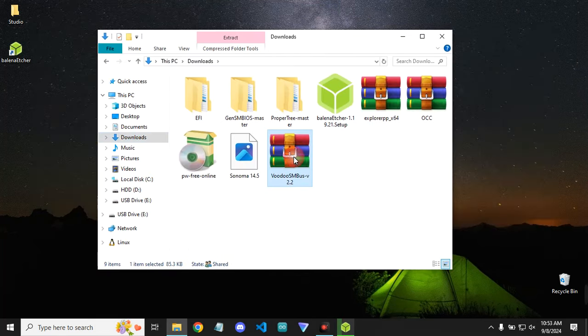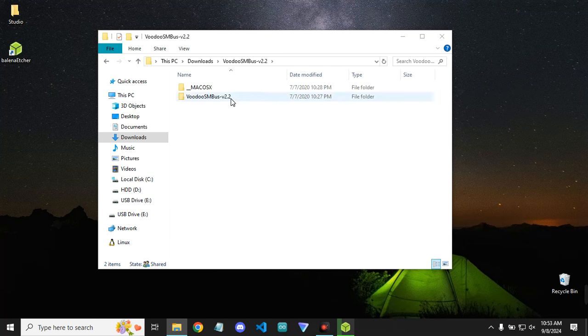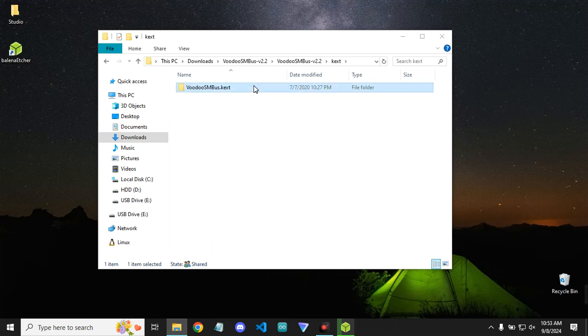Now let's extract Voodoo SMBIOS. Extract files. Open the extracted folder. Open, and you should find Kext. Open. Now this is the file we need. You can see VoodooSMBIOS.kext. Let's copy this file.